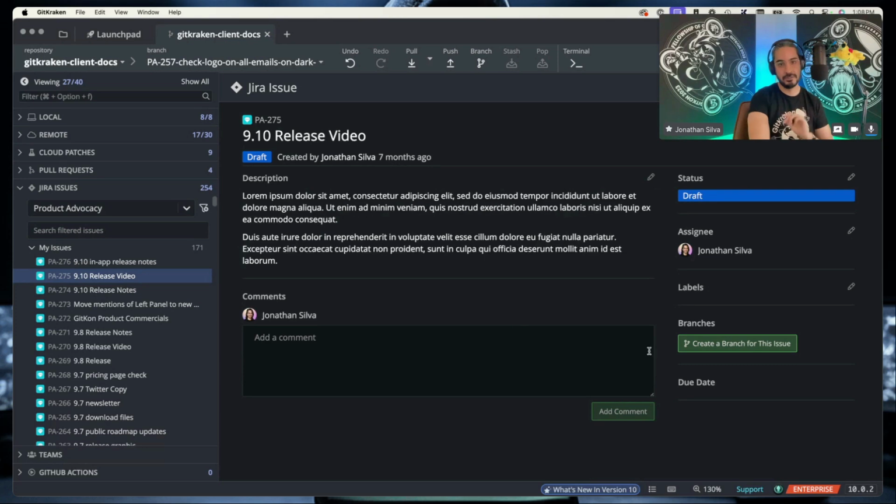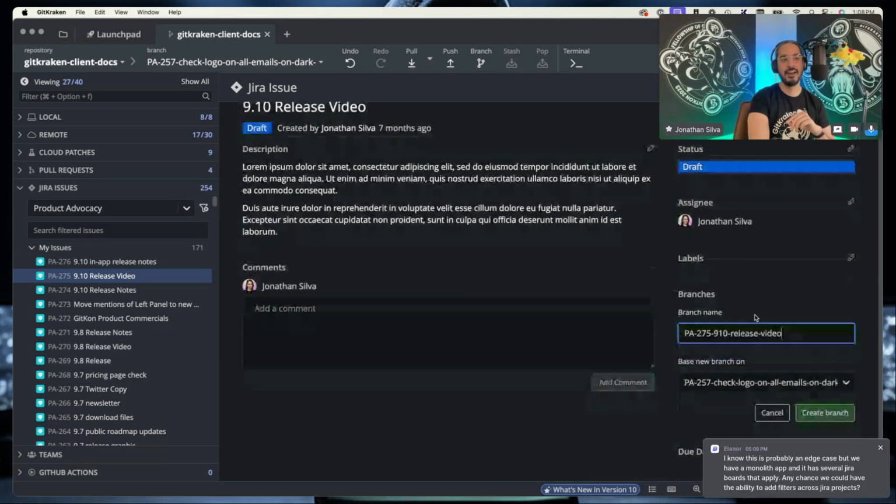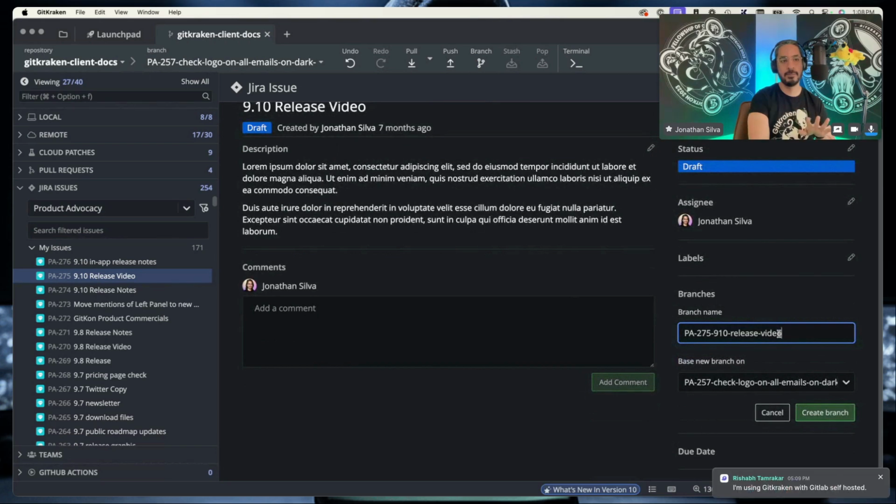But I think the coolest feature here is the ability to create a branch and associate that branch to this issue. So it's this big green button that I'm hovering over here. I'm going to click on it. And what we do when you click this button is we will pre-populate the branch name with the issue ID and the issue title, which I know is sometimes quite critical for any automations you may have set up with your remote hosting service that look for branch names that have an issue ID associated to them.